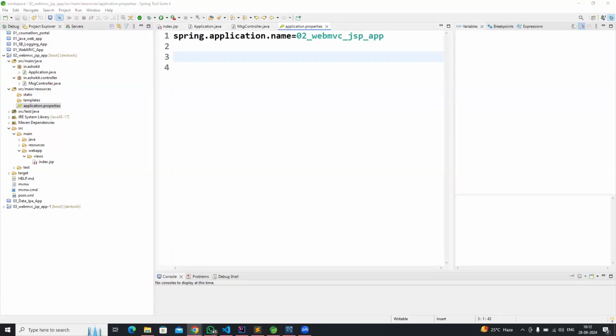So what is the meaning of a view resolver? In the initial classes, we already discussed. What is the meaning of a view resolver, guys? Come on. What is the purpose of a view resolver? Taking input as a view name. What is the role of a view resolver? Identify the view file location.